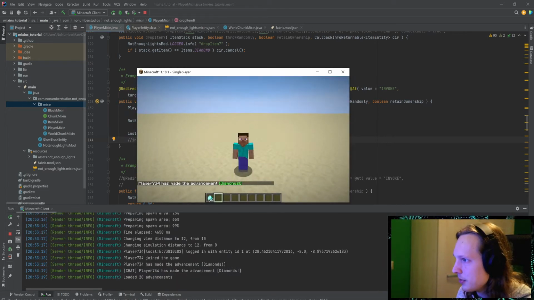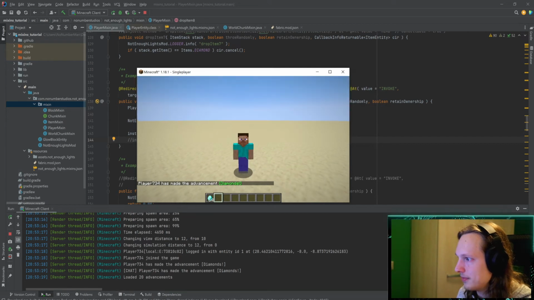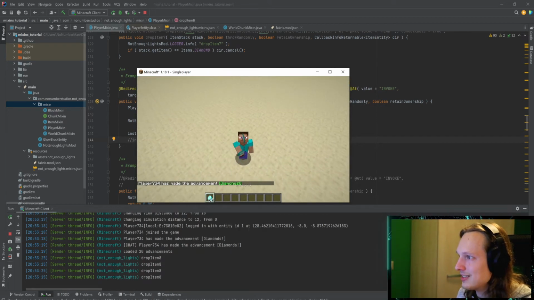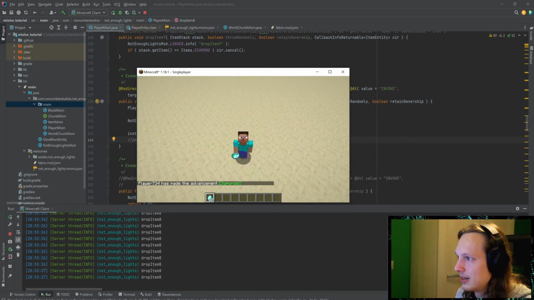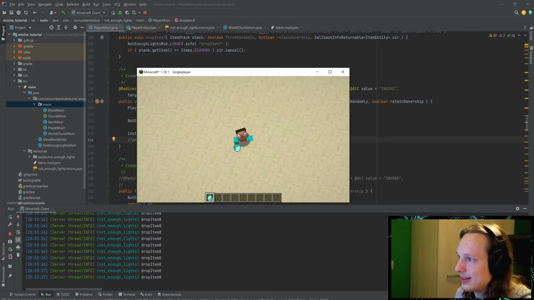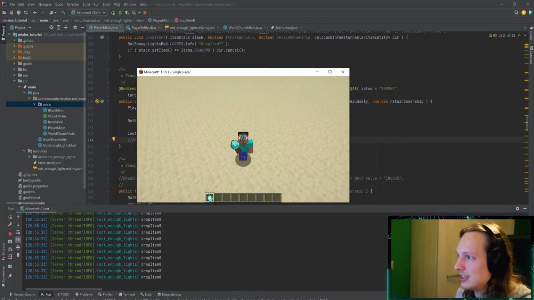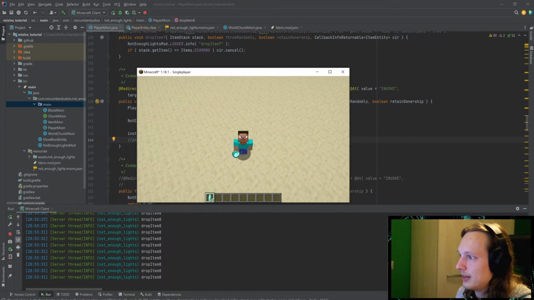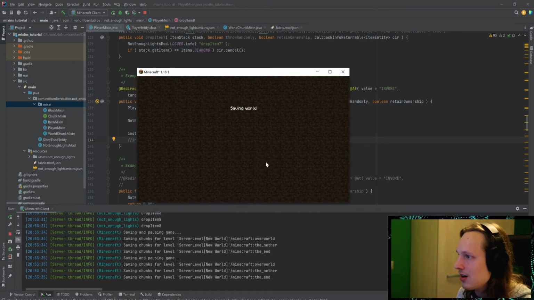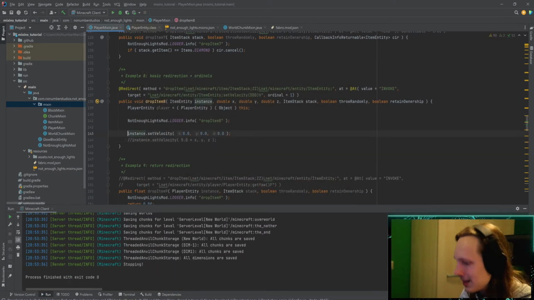Okay, so this will just drop items straight down. If I actually select the diamonds, that is. There we go. Just drop items straight down. It of course still has the delay and everything. That makes sense because we're only changing the setVelocity. There you go.